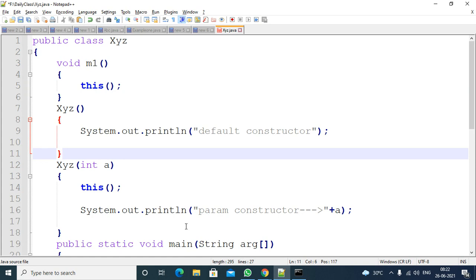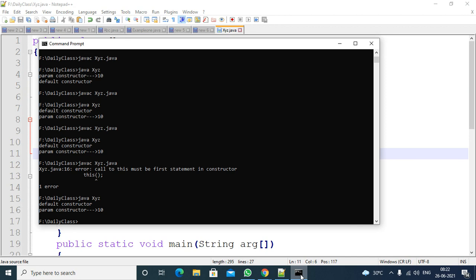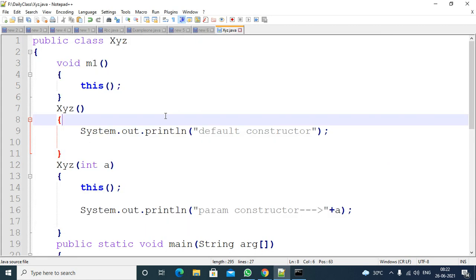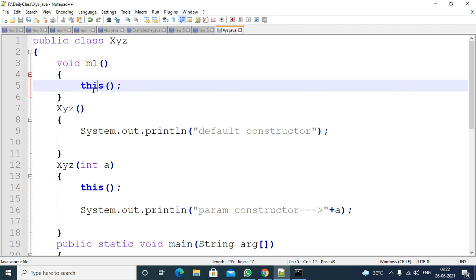Right? So if you try to compile it, you are getting the error. Line number 5 means here. Call to this must be the first statement inside the constructor. You are getting the same error. So that means you must call the constructor from a constructor only, not from a method. So this is invalid. Right. So I hope you understand.